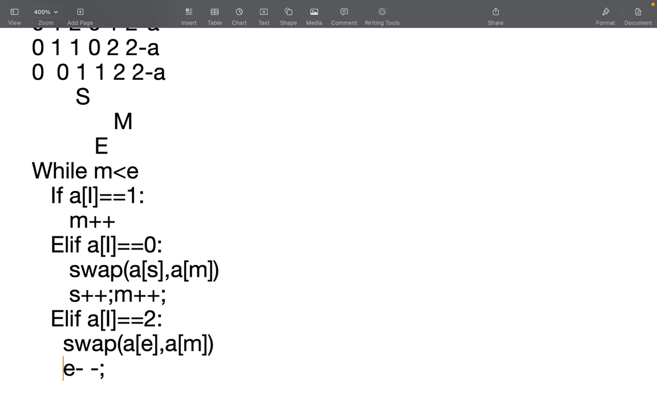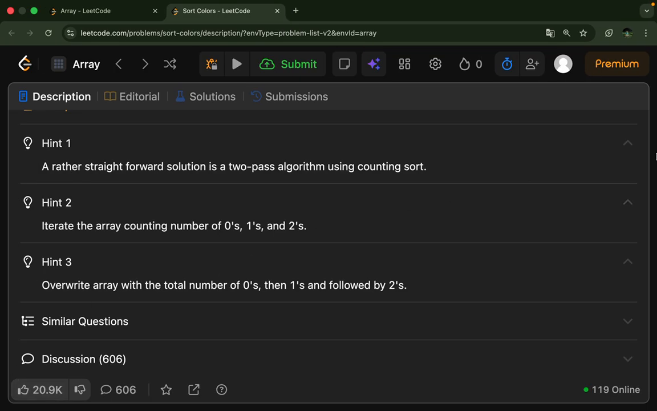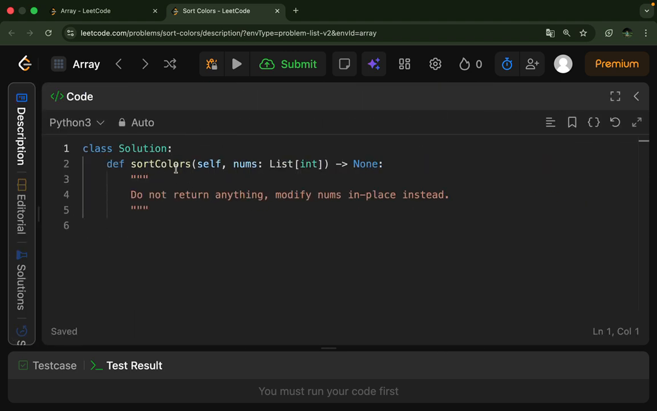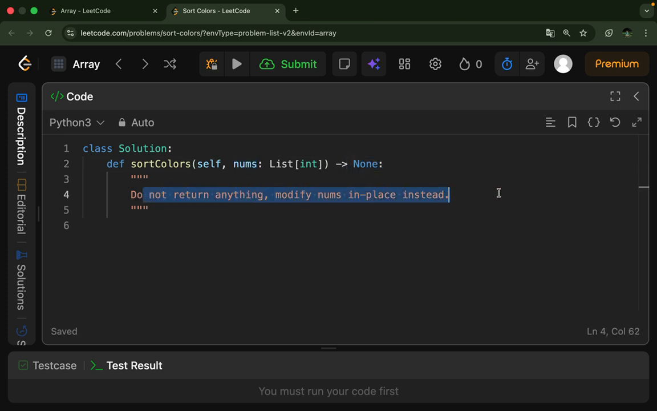So all of you check it once. What is the method given? Sort colors, nums given, and it's not required to return anything. Do not return anything. Modify nums in place. So we need to update the original array itself here. Let us remove these comments and start executing.